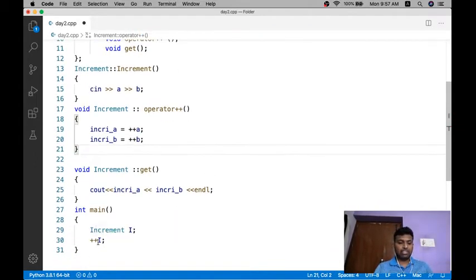When I say plus plus I, it means that the plus plus operator function will be called and I will be passed internally to this. Obviously this will be holding the object I. Plus plus I is not going to increment the value itself; rather it calls the function, and inside that function I am incrementing the value of a and b. You with me guys, right? So I'm incrementing the value of a and b and then I try to print it.